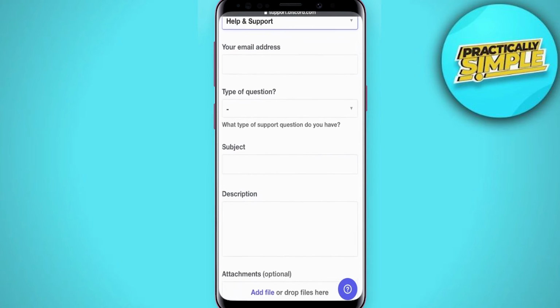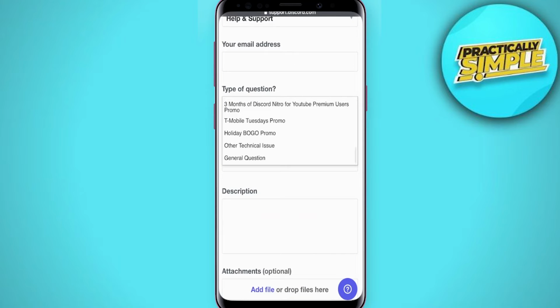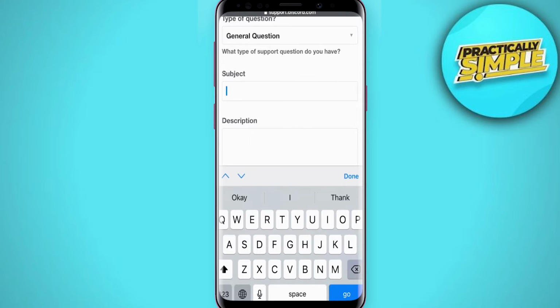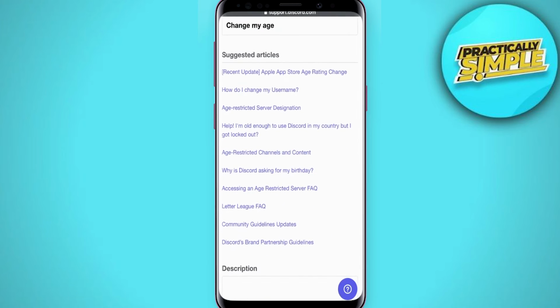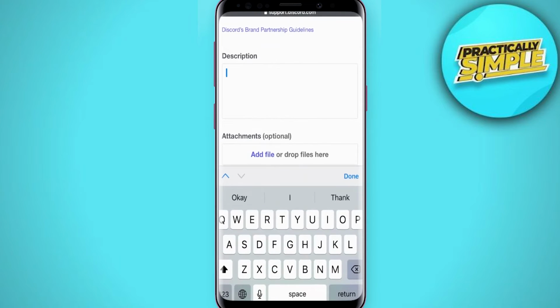And type of questions, we are going to scroll down and just click on general questions. You can write like, change my age, something like that. And now I'm just going to click on description, and when you have come to this step, then you need to write something like this.